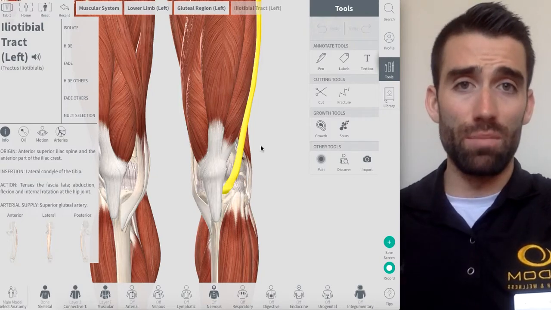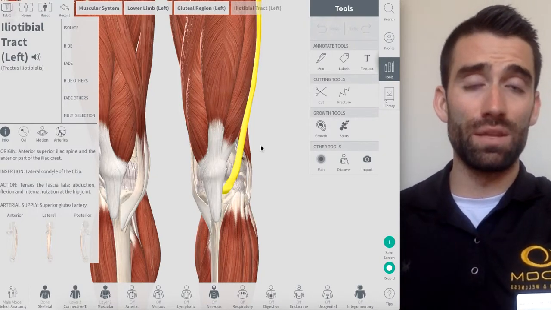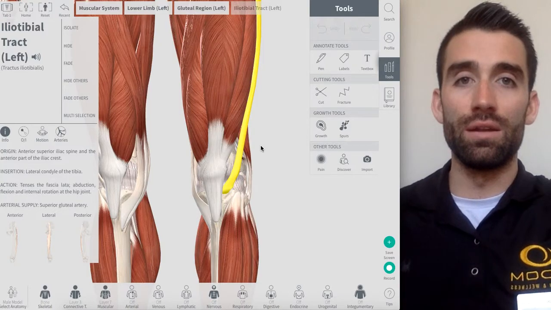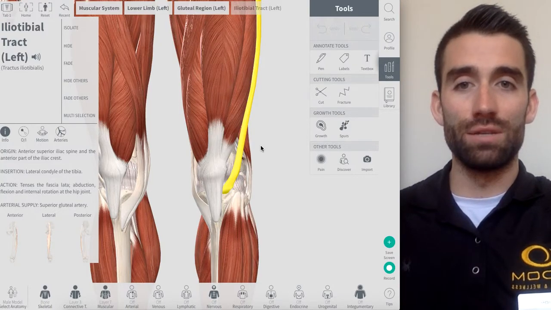So hopefully that gives a little bit of background on iliotibial band syndrome, to give you an understanding of what's going on and better help you address it as you encounter this.